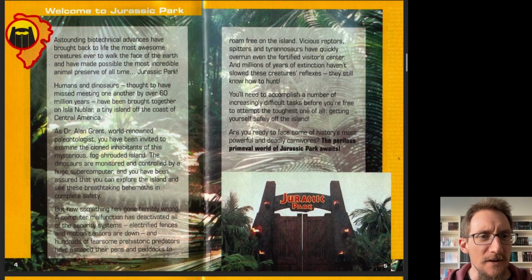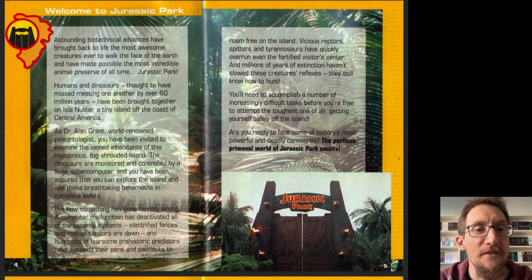Alright, welcome to Jurassic Park. Astounding biotechnical advances have brought back to life the most awesome creatures ever to walk the face of the earth, and have made possible the most incredible animal preserve of all time, Jurassic Park. Humans and dinosaurs, thought to have missed meeting one another by over 60 million years, have been brought together on Isla Nublar, a tiny island off the coast of Central America. As Dr. Alan Grant, world-renowned paleontologist, you have been invited to examine the cloned inhabitants of this mysterious fog-shrouded island. The dinosaurs are monitored and controlled by a huge supercomputer, and you have been assured that you can explore the island and see these breathtaking behemoths in complete safety. Well, that's gonna be fun.